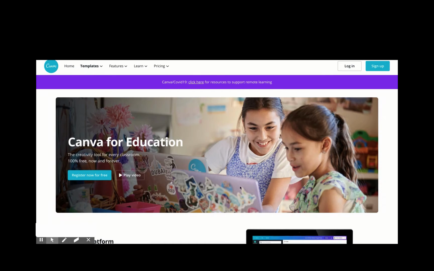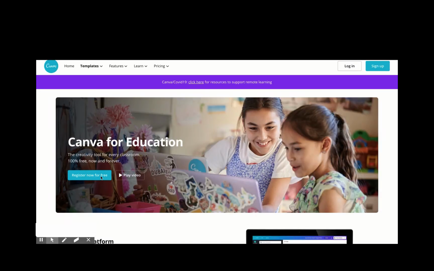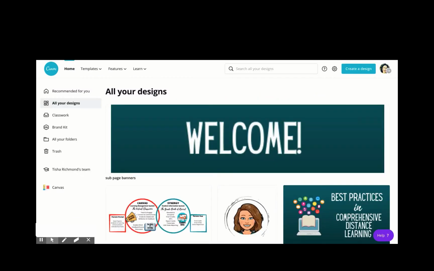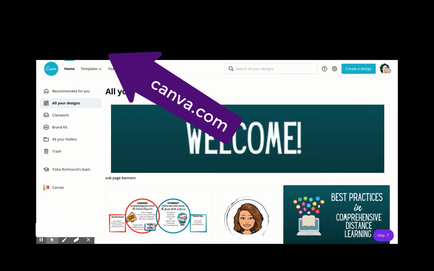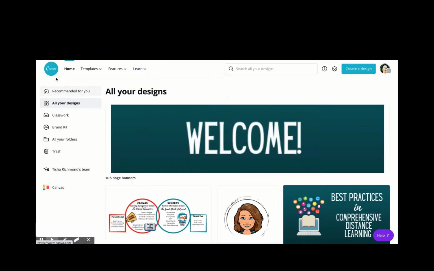Canva has a way that you can get a free account, and all you have to do is click on this "register now for free." And you do have to prove that you're an educator. So you need to share something that's proving that you are an educator somewhere. Once you have done that and you create your account, you are going to go to canva.com, and it's going to bring you to this homepage.